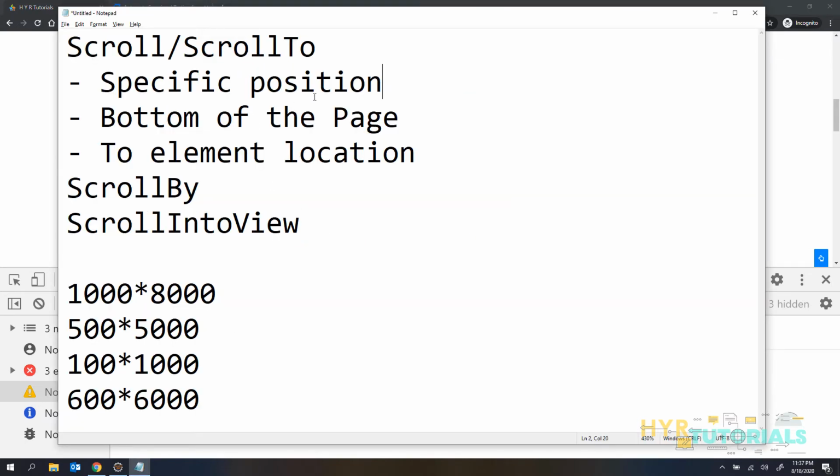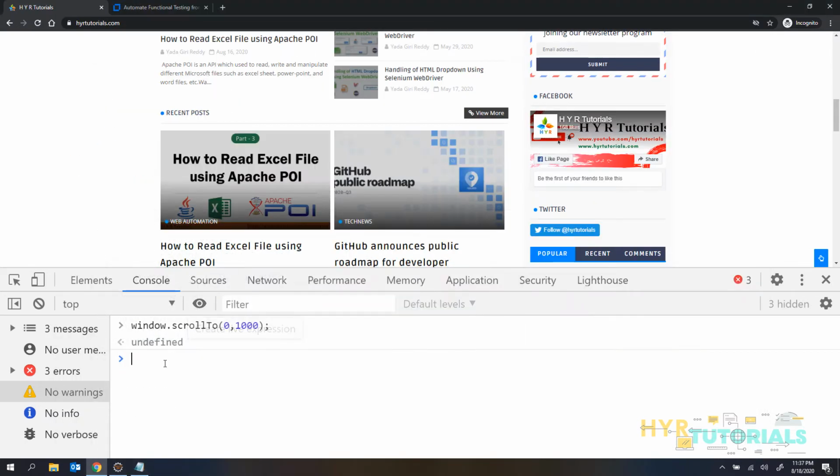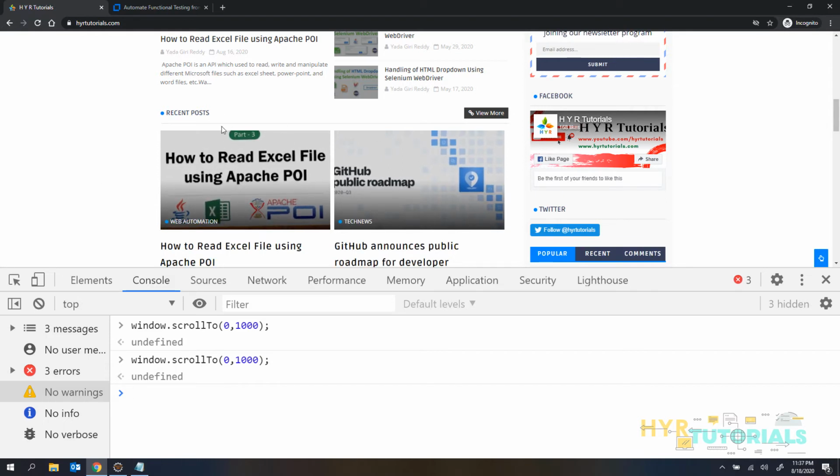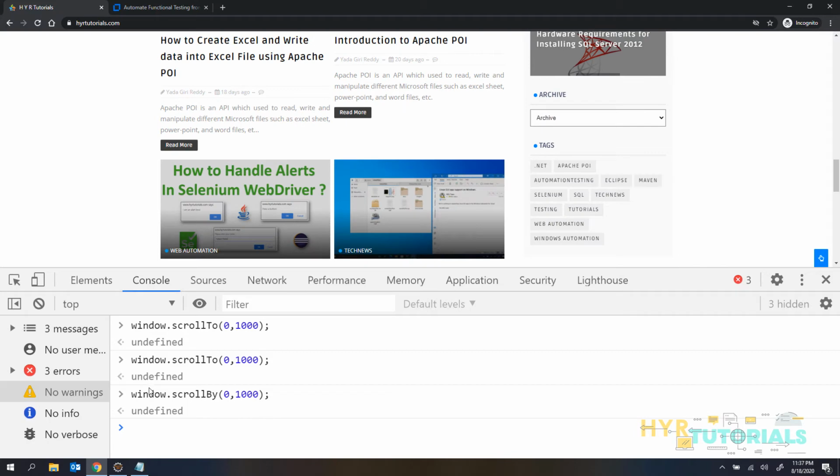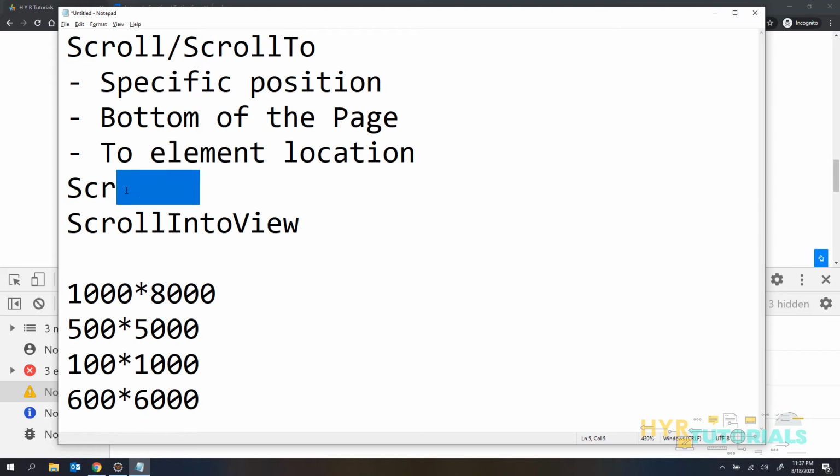Okay, so now let me show you again. If I press the same thing again, see, nothing is changed here, right? It is already staying in the same location, so it will not move. But if I use the same thing in the scroll by, it will definitely move, because scroll by is relative to the current position. See, in the scroll by it is moving. So now you got the difference, right, between scroll to and scroll by.